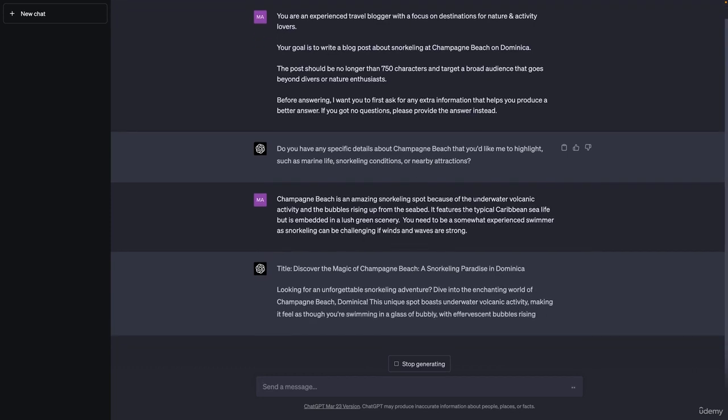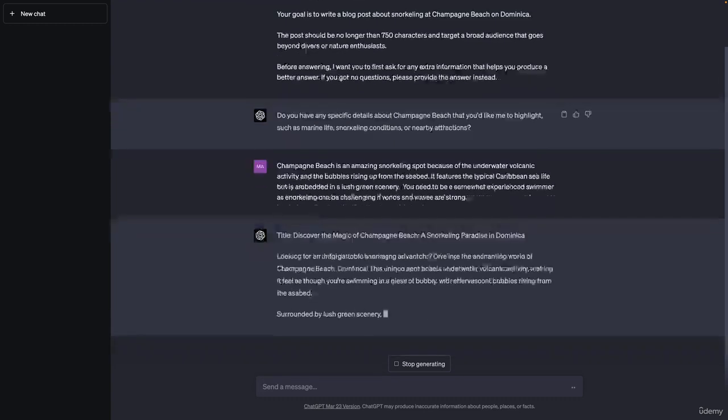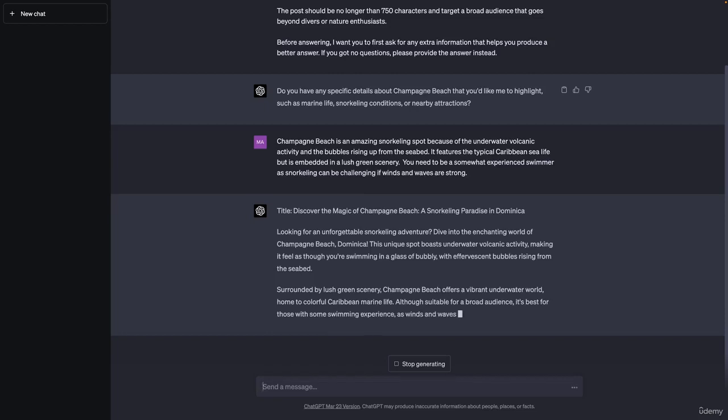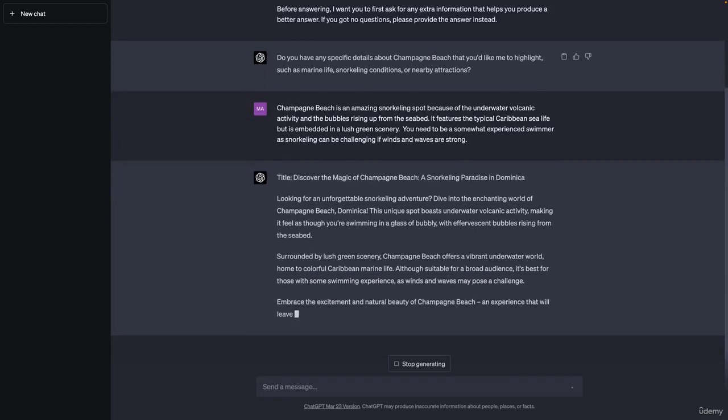With that sent, ChatGPT then goes ahead and generates a great blog post which I could use on my website, which features those additional little details that I provided and which therefore arguably is better than the first version, which did not have all that extra information.